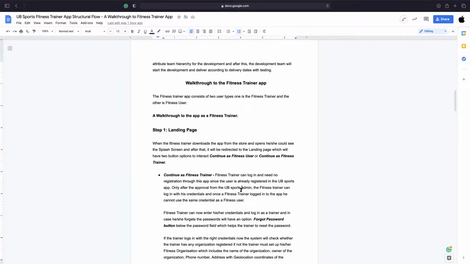The login will have an email and password, and a sign in button with a forgot password option. In case he forgot his password, he can reset it from there. Or else he has his credential from the UBsports, which should be a fitness trainer verified credential. Only then will he be able to log into the fitness trainer login. Or else it will show it's not a valid fitness trainer credential. So a verification is very much required from the admin panel of the UBsports app. Once he gains his verification status from the UBsports app, he will be able to log in.